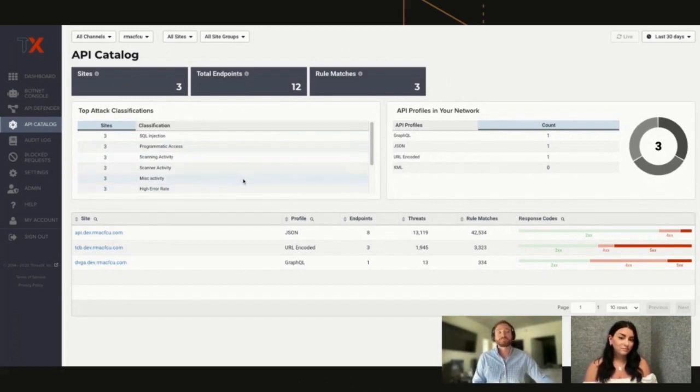activity going on. In addition, our profiler will break down the different types of APIs that are being protected behind our sensors, for example, to show, hey, we've got one GraphQL API, we've got a RESTful JSON API, we've got a URL encoded API, to really help paint the big picture of all the different APIs that we're protecting.